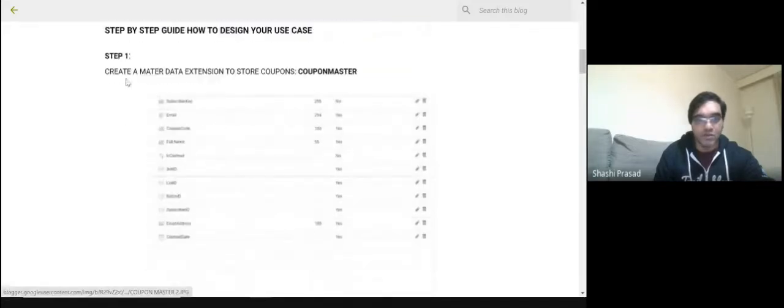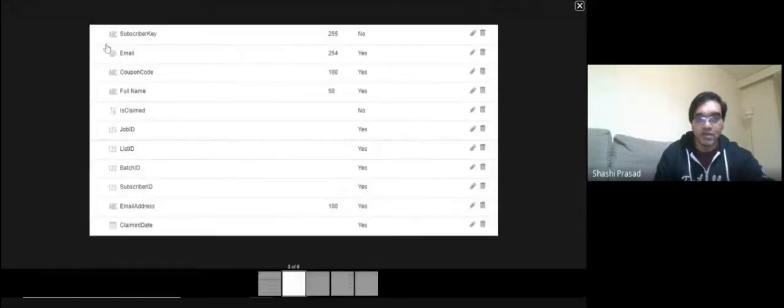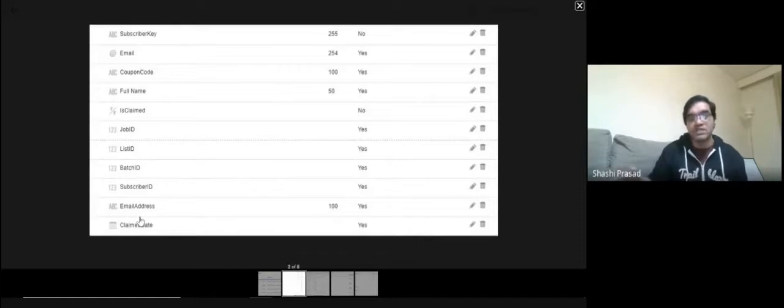Here, I created a coupon master. I call this a coupon master data extension, and this is how my data extension would look. This is following the best practice.